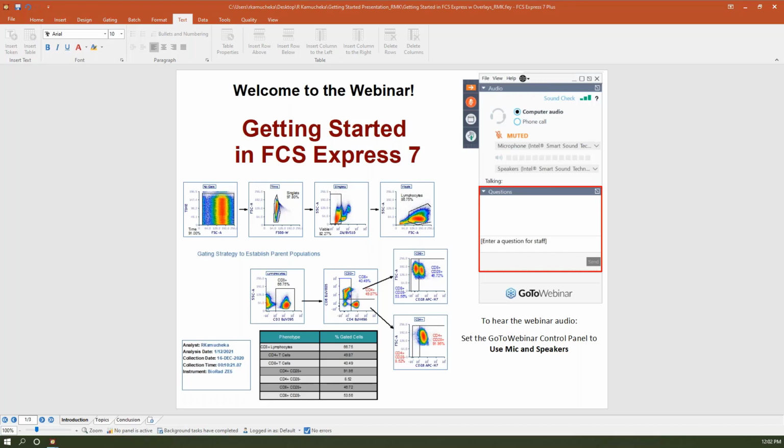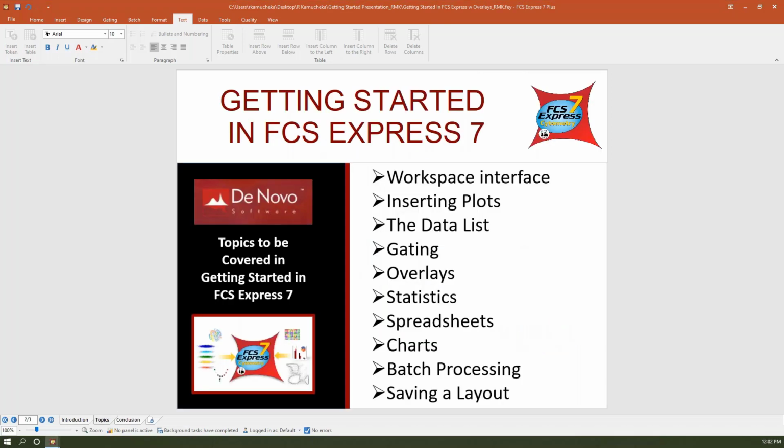So let's go ahead and look at some of the topics we'll be covering today. In today's webinar, we're going to be looking at the workspace interface. We're going to be inserting plots, going through the data list, gating in the gate view, checking out how to make overlays, introducing statistics, working with our spreadsheets, introducing some charts, going through batch processing, and saving a layout. Saving this layout is really the time saver. After we've created an analysis strategy, we can save this as a template, and then in the future, you just open up this template, introduce your new data, it saves you time, and it also gives you that reliable and reproducible results. And in case you guys haven't noticed yet, I'm presenting today from FCS Express.